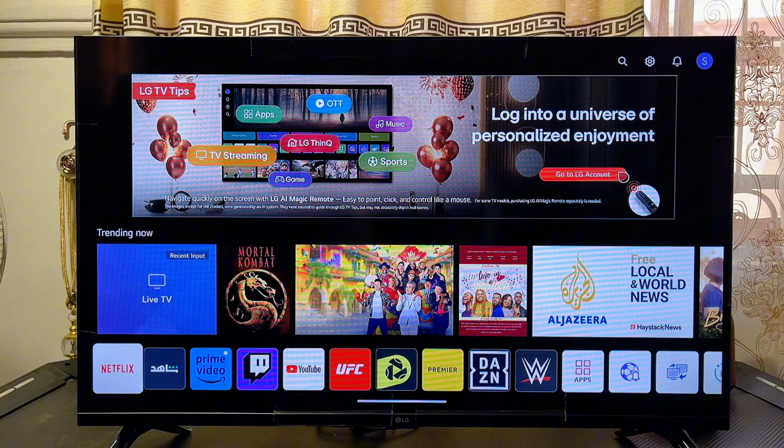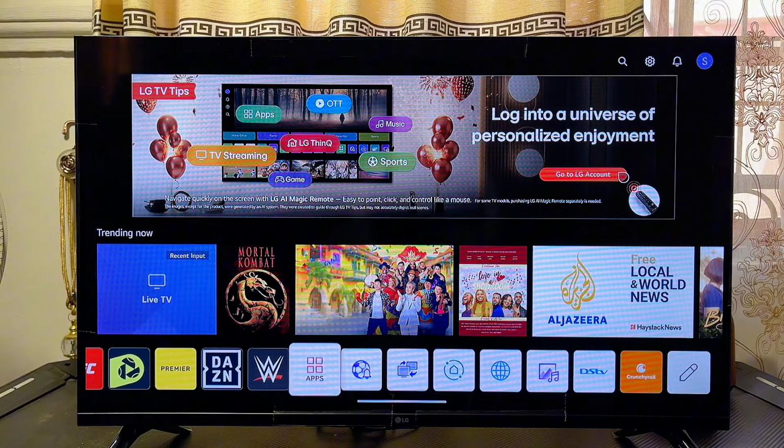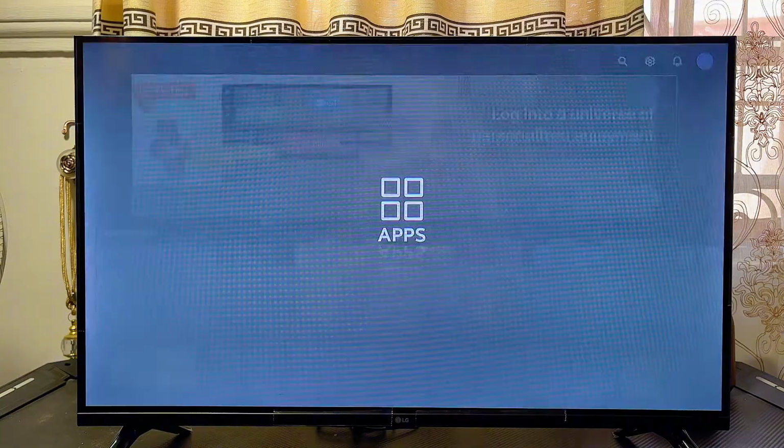So what you want to do is to come over to this list of apps on your LG Smart TV, and then you just want to hover horizontally until you get to the LG App Store app, which is basically the app labeled Apps over here. Now go ahead and select it just like so.